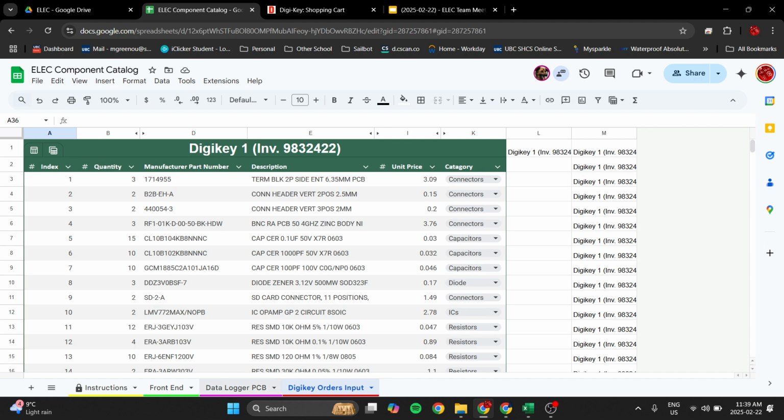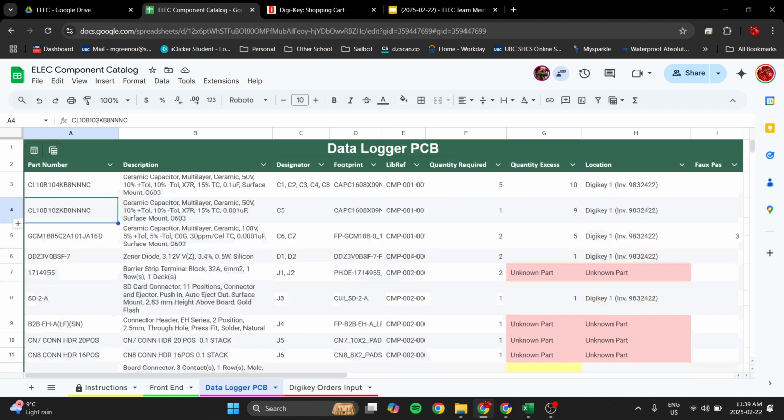And then we also have requisitions, which are basically people saying, oh, for the data logger PCB, I need these components, and I'm going to reserve them so no one else uses them, so I can actually use them. Yeah, so I'll go a little bit more into the specifics of how to actually use the sheet now.